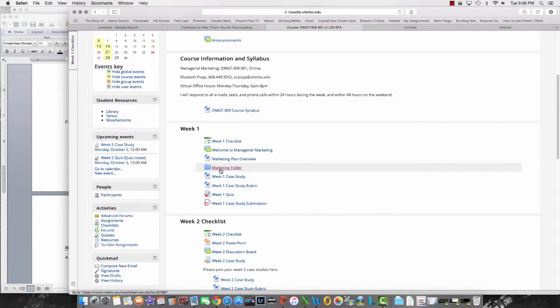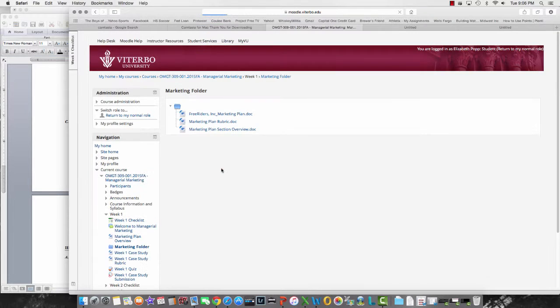And if you click on the marketing folder, that's where you're going to find 3 additional papers. The first is called Free Riders Marketing Plan. This is a marketing plan that you're actually going to be analyzing for your final paper. Of course, you do have the marketing plan rubric that'll help explain the different sections and requirements and the point totals for each section. And lastly, you have a marketing plan section overview.